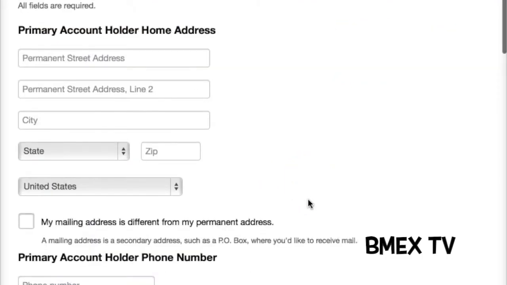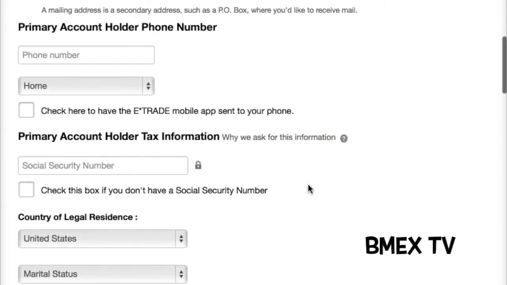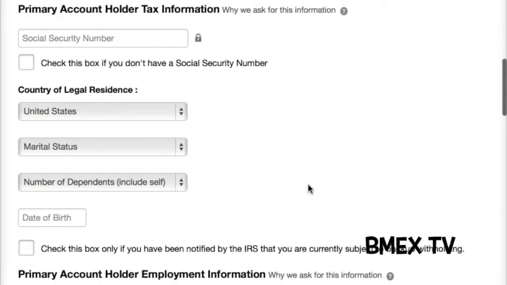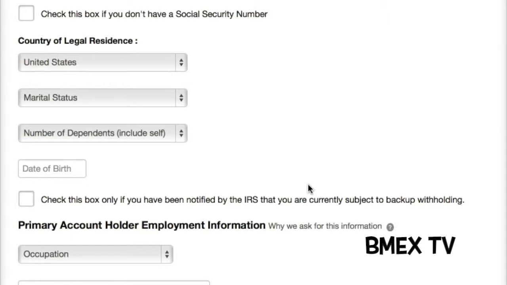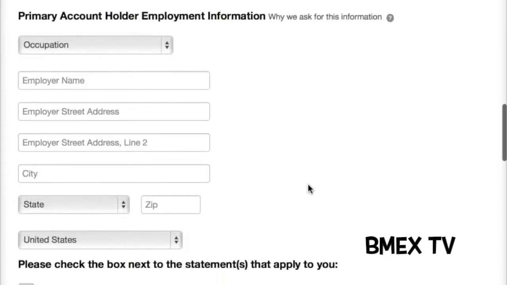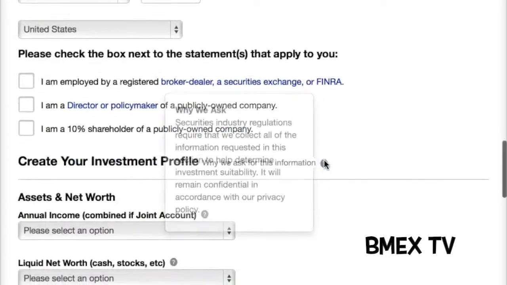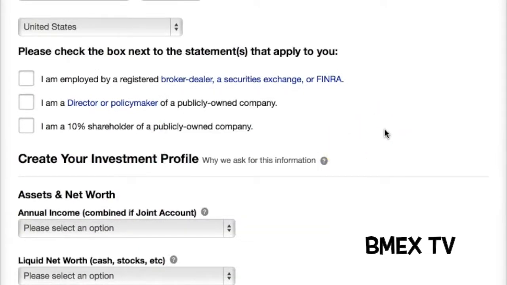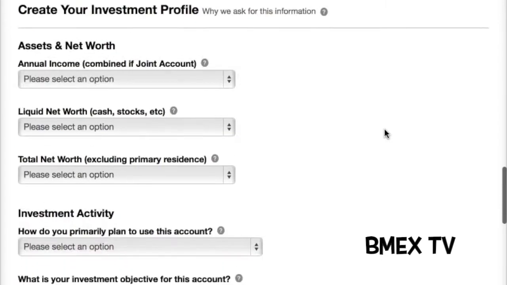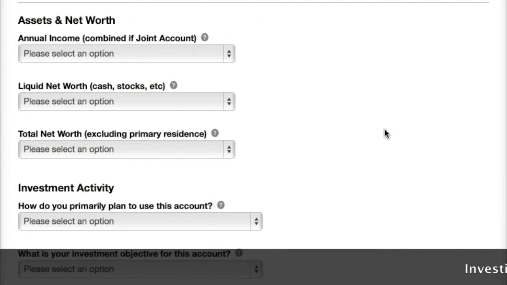So it's going to ask for your home address, your phone number, your tax information, so your social security number, your date of birth, if you're single, married, divorced, if you have any dependents, as well as your employer information, so your employer name, their address, what it is exactly that you do. And then they're going to ask if you have any ownership in a publicly owned company. Publicly owned company simply means that it's traded on a stock exchange in the market, or if you're a licensed broker and dealer.